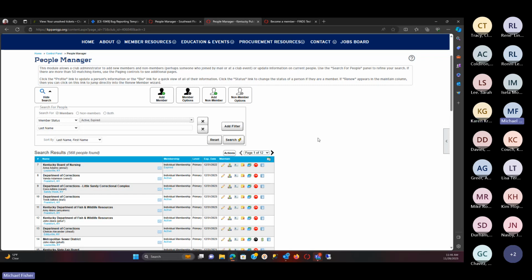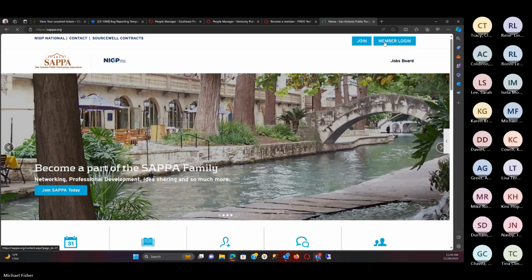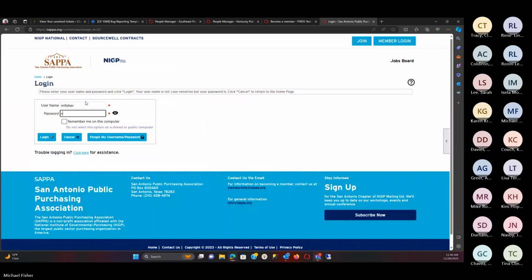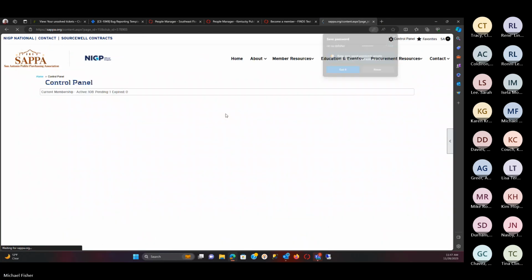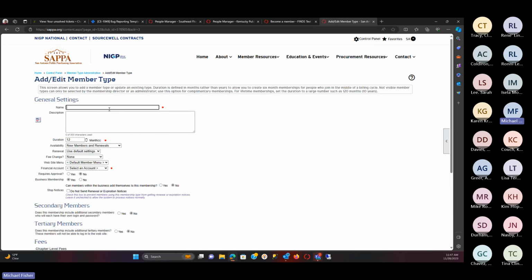The problem is the member type is not configured for secondary members. So which chapter are you with? SAPPA. Okay, so if we look at your member types, you don't have any member type set up for agencies. That's part of the problem. So you're going to want to create an agency member type.